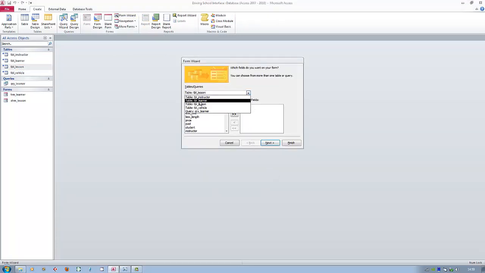This time I'm going to take the TBO learner. I'm going to take everything across. Now I'm going to go straight up to the top again and take TBO lesson. Notice how these have stayed in the selected. I've got the new fields. If you're talking about a relationship between two tables that have got a linking table, you also need to include the linking table in this list. So I'm going to pull this all across.